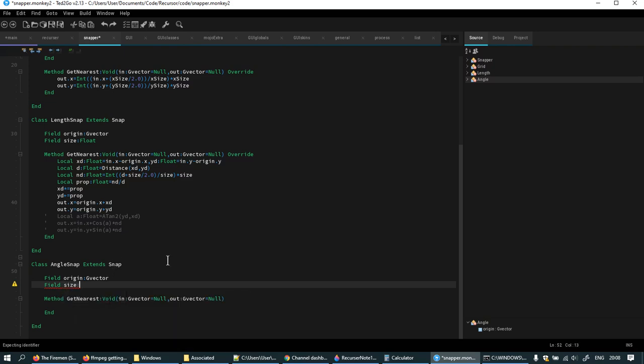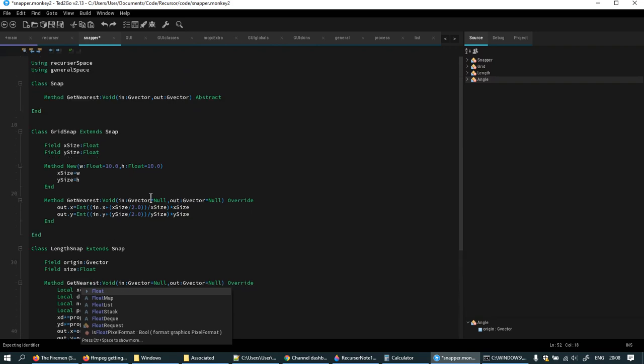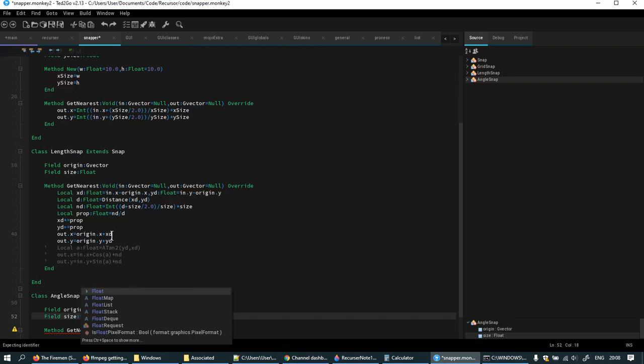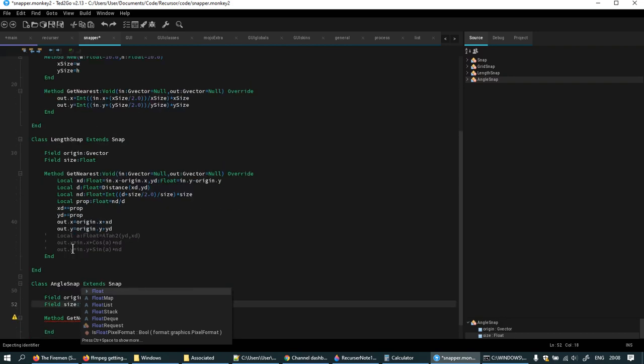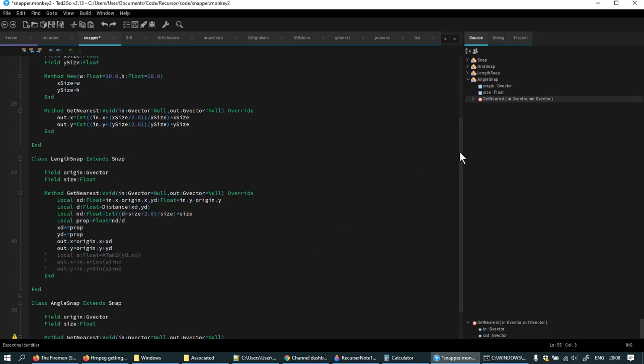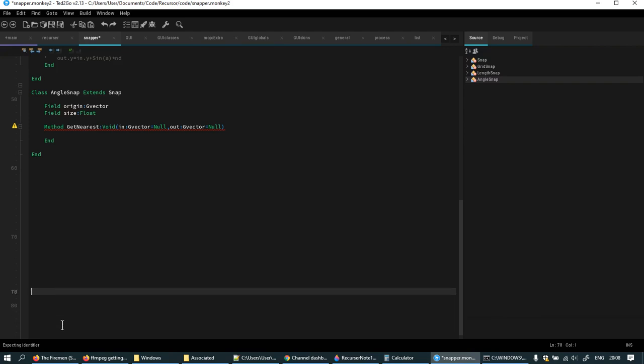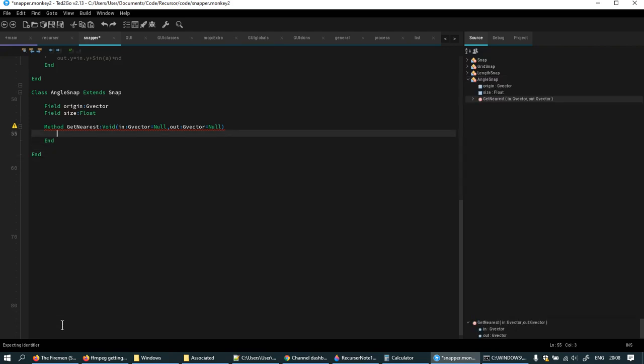Also has size and float. But these, all of these could use an offset as well, an x and y offset for the grid, a size offset for the length, and an angle offset for the angle. But I'm just not going to do that. I'm going to make it simpler than that. Also, I like to have space down here. The angle get nearest needs to override.